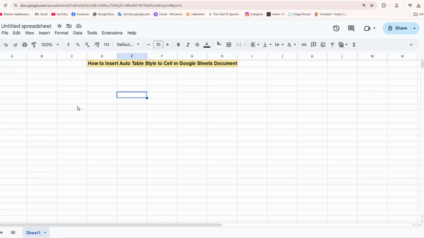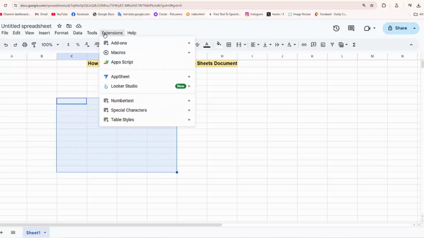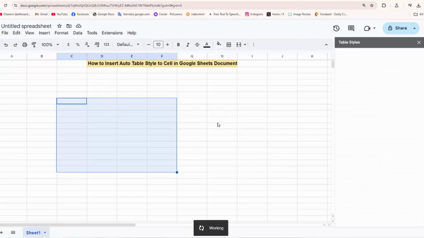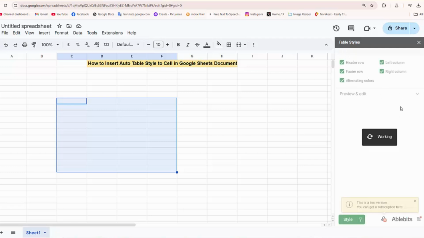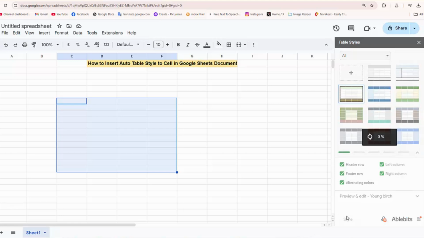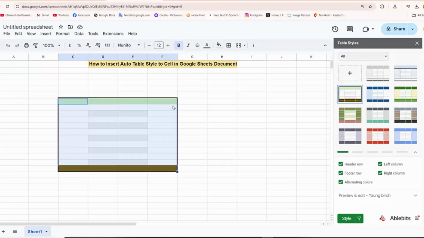Now select the area. Now go to the Extensions option, then click on Table Style. Now click on Start. Now it is working, then it shows the table styles. Now click on a style option. Then you can see the table style is finally added.